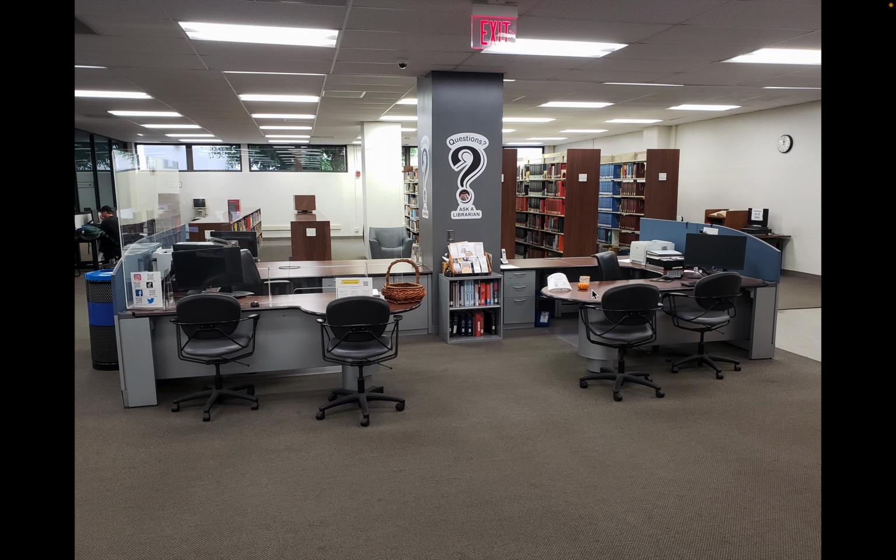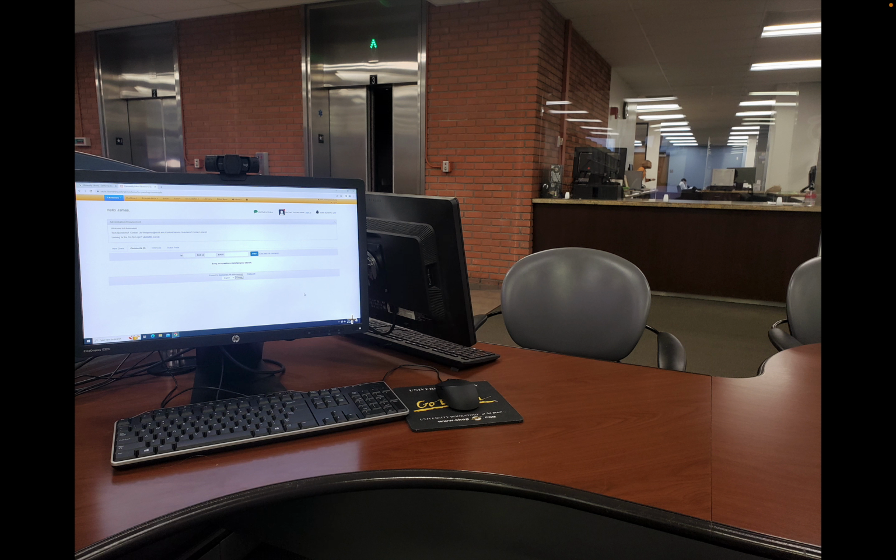So again, this is what the reference desk at the CSUB library on the first floor looks like from looking outward. Now, from the inside looking out, this is what it looks like. As you can see here, if a person comes up and they have a question, let's say they want to find a book, they can come here and sit in this chair.